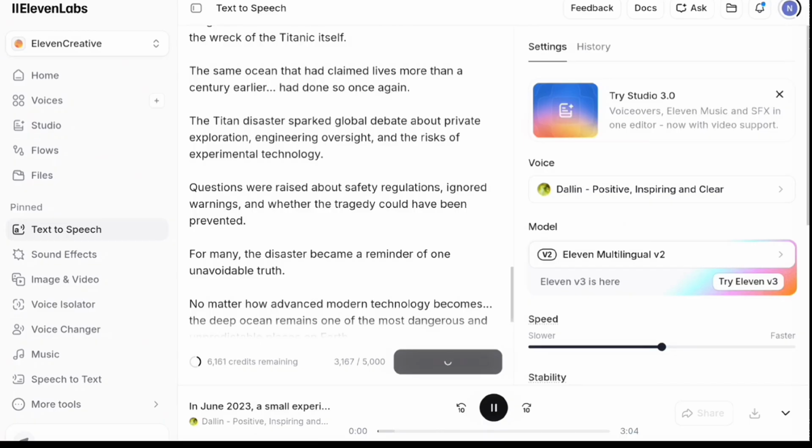In June 2023, a small experimental submarine named Titan began its descent into the North Atlantic.